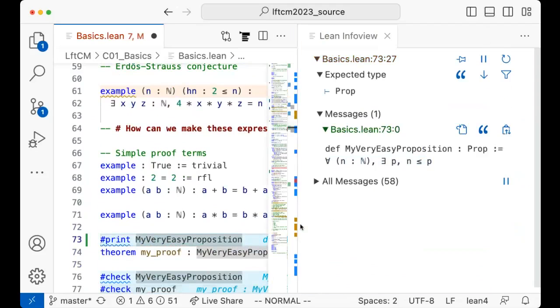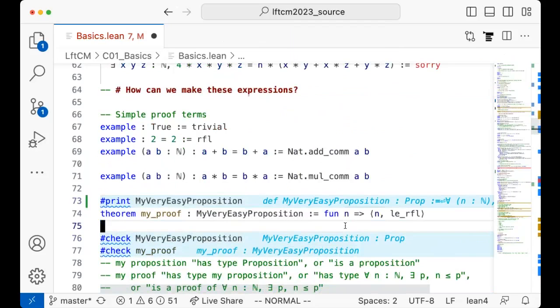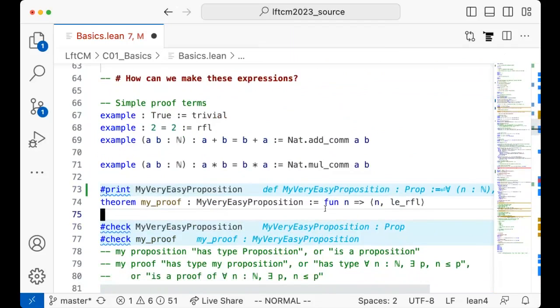So my very easy proposition was a proposition that for every natural number n, there exists a p which is bigger than my natural number n. And I can give a proof of that. I won't go too much into detail on what this actually means, but I can prove the proposition that I wrote down.